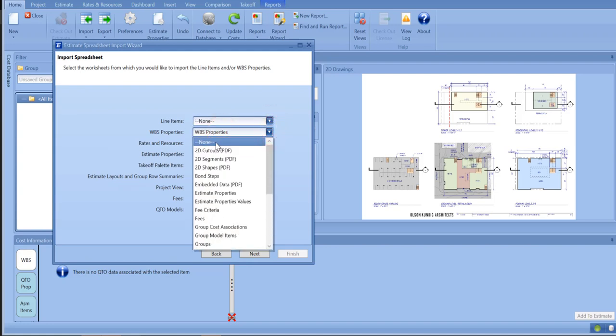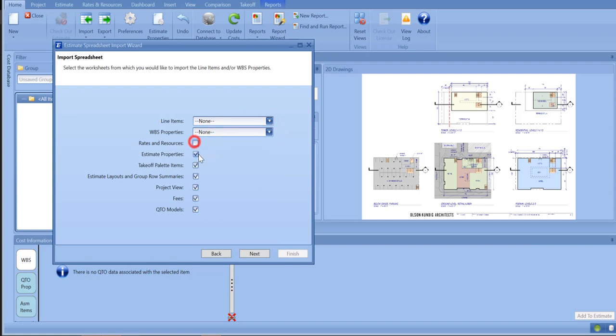So make sure you set these to no. Don't need that. Don't need that. All I need is my Takeoff palette item. Don't need that. Don't need that. Don't need that. This is the QTO models, which are actually the Takeoff that's in the estimate, as well as the PDF that are attached to that prior estimate. So if I uncheck that, then I'll get no Takeoff. All I'm getting is just my Takeoff palette.